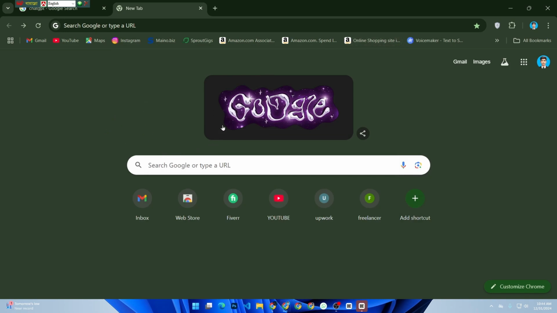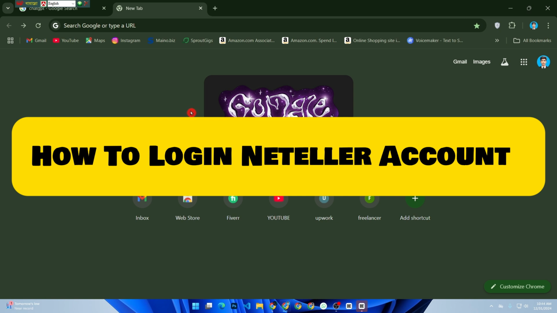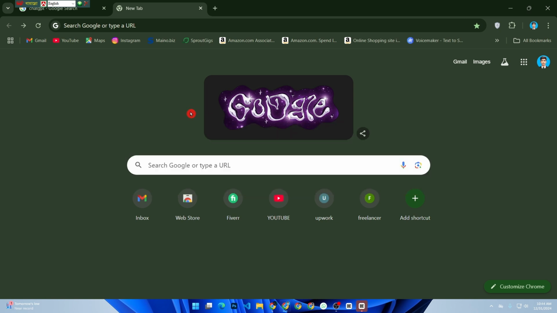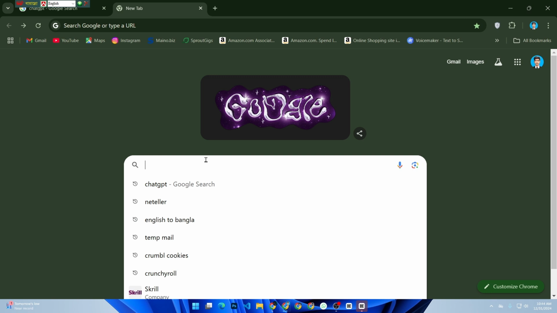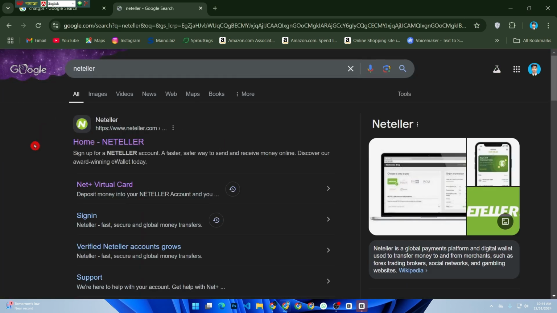Today I'm going to show you how to log in to your Neteller account. Let's get started. First of all, open your web browser such as Google Chrome and type Neteller into the search bar. Press enter. Click on the first link which will take you to Neteller's homepage.